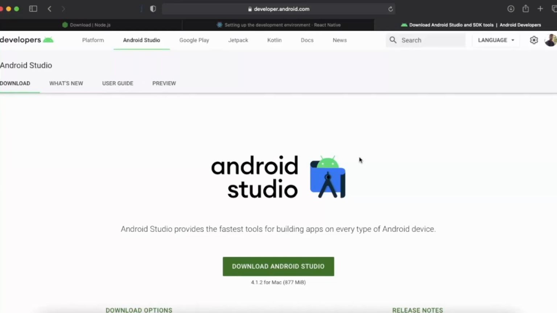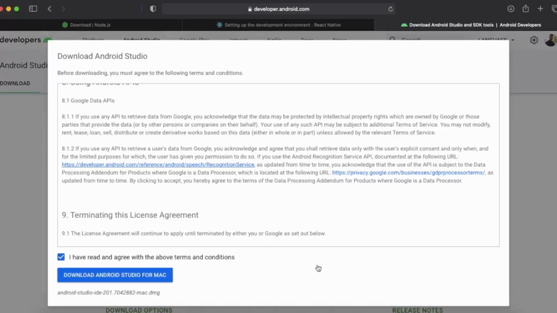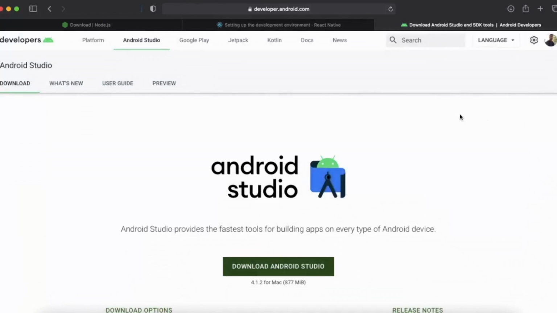Just search Android Studio and you will find this website. Click on the download Android Studio. I'm using MacBook, that's why it's saying download Android Studio for Mac. So download the Android Studio. I have already downloaded and installed it, so I will not download it again. Okay, so once you download the Android Studio, you need to install all the SDKs necessary to run the React Native.